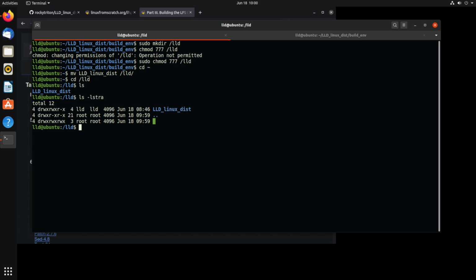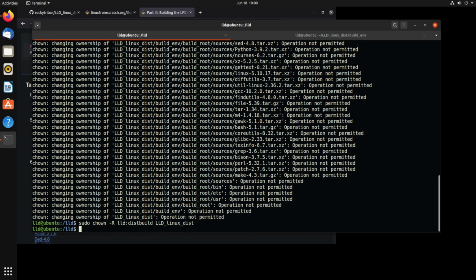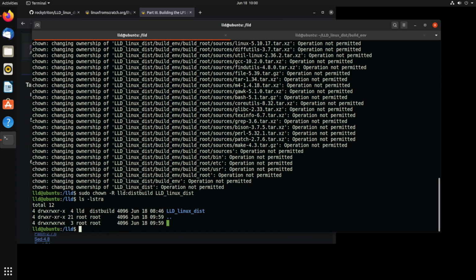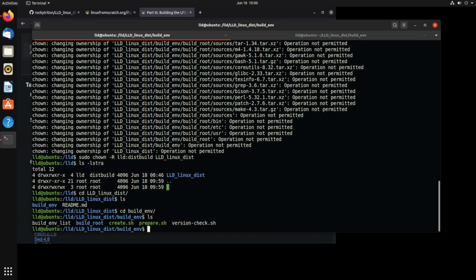So I think what I want to do is add the LLD user to this group. So I'm going to chown -R, capital R, LLD, and dist build. And so I'll make everything in there, operation not permitted. I'll just use sudo. There we go. So now LLD and dist build are the owners.